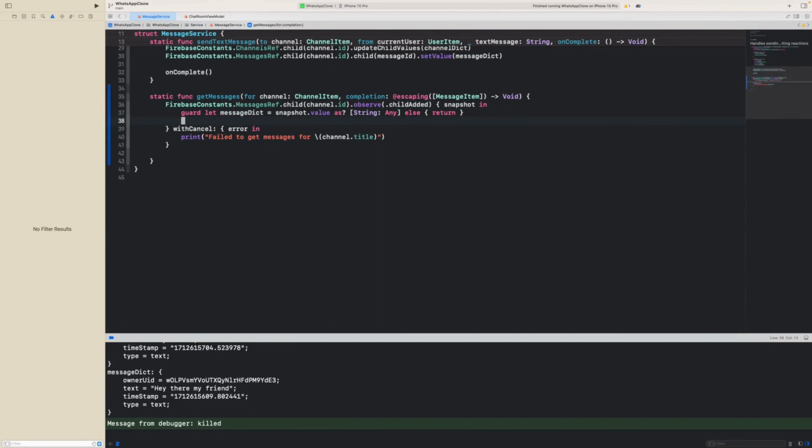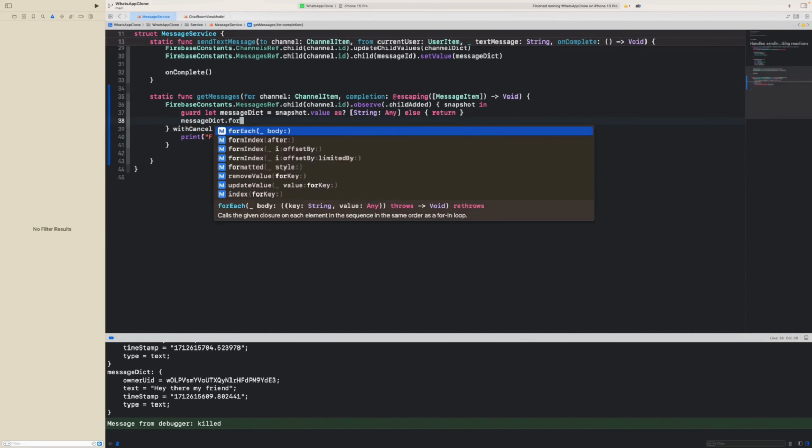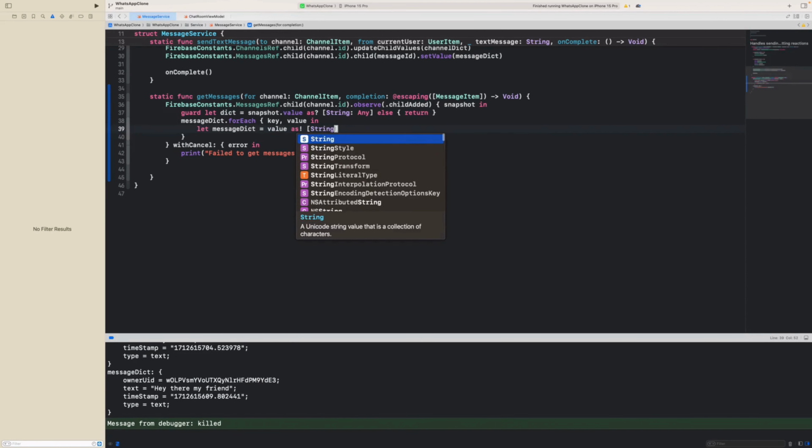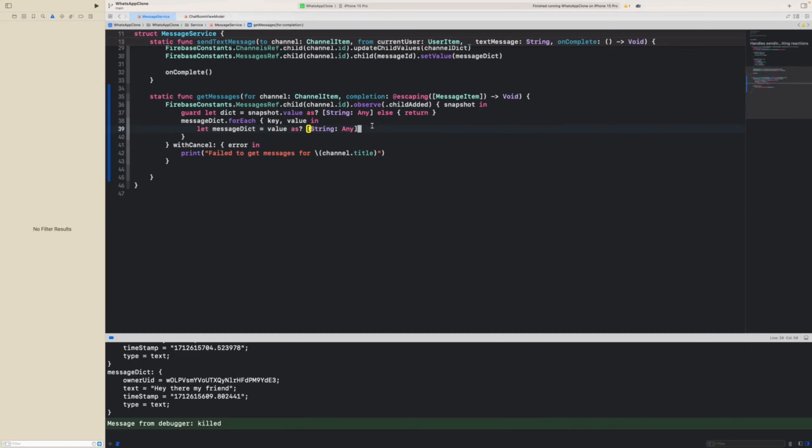And then we're going to loop through our messages dictionary. So we're going to say for each key value pair. Okay, and actually, this is not the message dictionary. This is the dictionary itself. This is the top level dictionary, and I'll explain all of that in just a second. The message dictionary is the value. And I know it's going to be of type string to type any, so I'm just going to cast it. I guess we can optionally cast it and default to an empty dictionary if that casting fails.